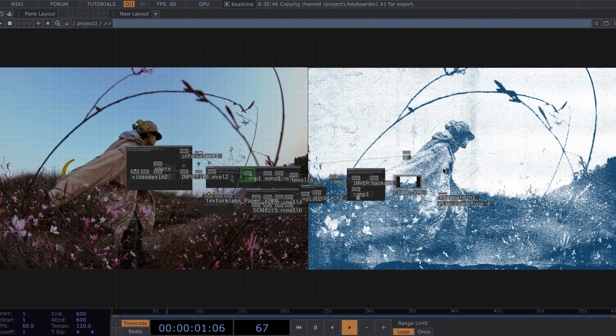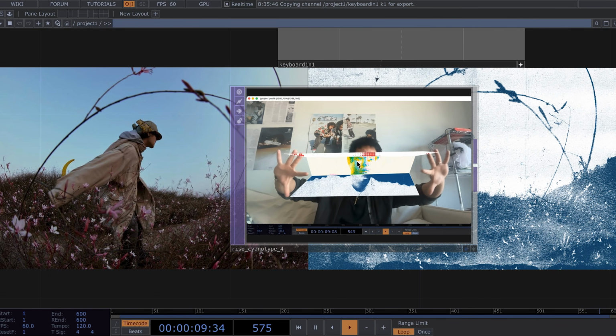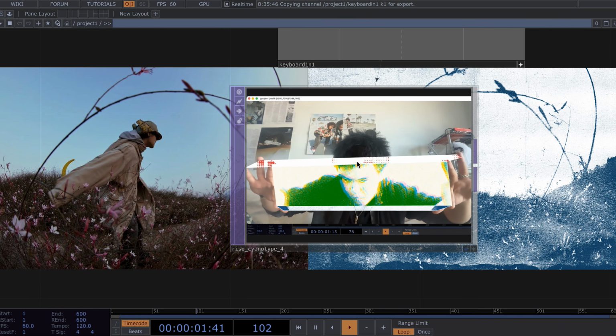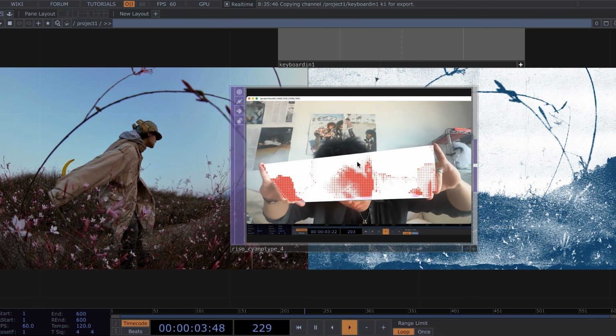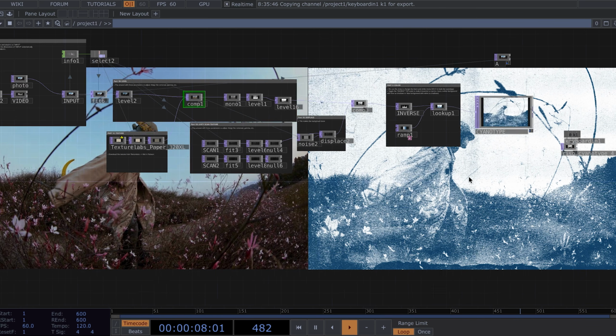Hey everyone, today we are going to learn how to do this cyanotype effect in TouchDesigner using TOPs. It's the same effect I used in this video that I posted online that did pretty well. What's nice about this effect is that it can be used both on static photos and live video feed.